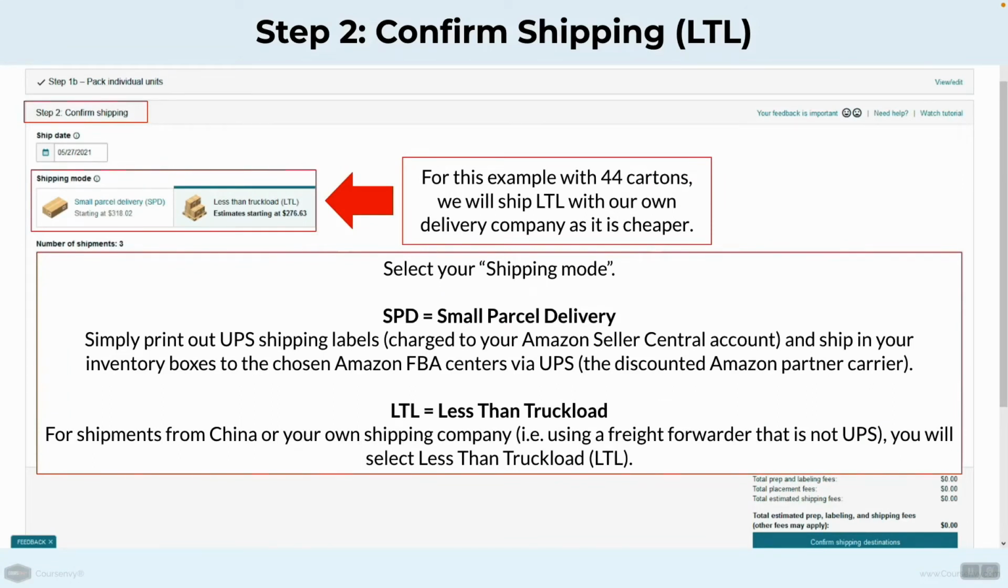For this example, with 44 cartons, we will ship LTL, or less than truckload, with our own delivery company as it is cheaper. So you have these two options, SPD, LTL. SPD is small parcel delivery. This is simply printing out a UPS shipping label. This is charged directly to your Amazon seller account. Then you print these out, apply them to your inventory boxes, and take them to your local UPS center to mail them. Now, UPS is heavily discounted because they're an Amazon partner carrier.